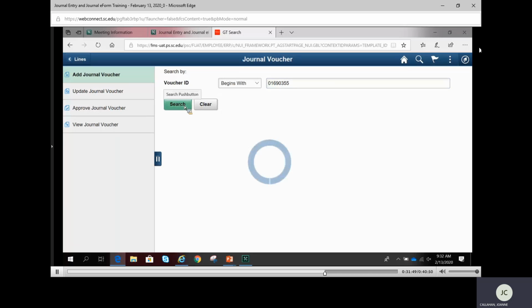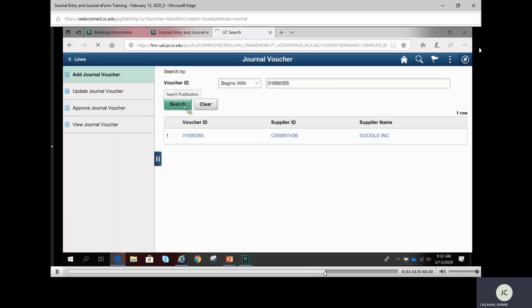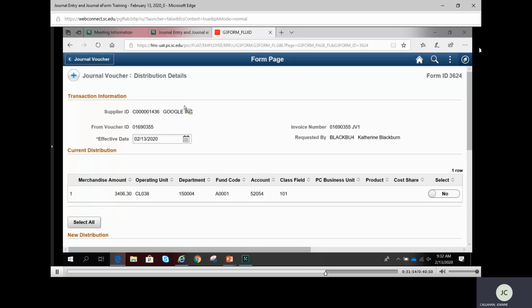And when we do that and hit our search button, you're going to see it pops up for just a second. And if you'll just leave that alone, it'll actually bring you to that distribution details page. On this, you can see your supplier number, who your supplier is, that original voucher number, the fact that it's giving you an invoice number for that, who's creating it, and then that effective date. Typically, you're not going to change that effective date. It's going to default to today's date, which would be the accounting period that's open.